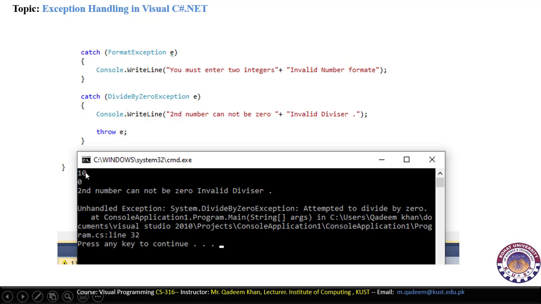So this is the output: 10, 0, "second number cannot be 0 invalid divisor." This is the statement which is printed by this catch statement, and throw e is responsible for throwing this exception. If we comment this statement, then these 4 lines will not appear. These 4 lines are in fact printed by throw e. So that means rethrowing the exceptions, even though the exception is handled here.